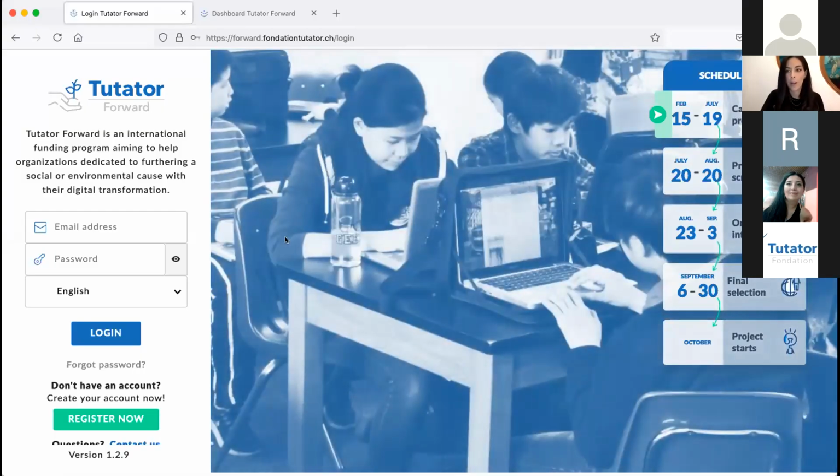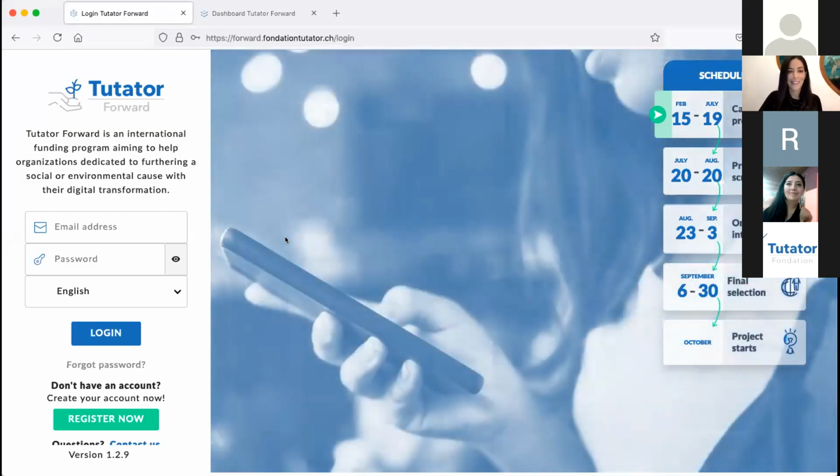Good, you should be able to see my screen now. Can you please just confirm? No, we cannot see. Not yet? Okay, give me a second. Okay, is it working now? Yes, it is. Okay, perfect.